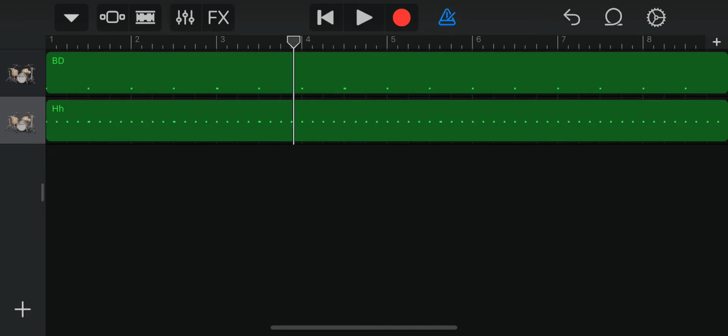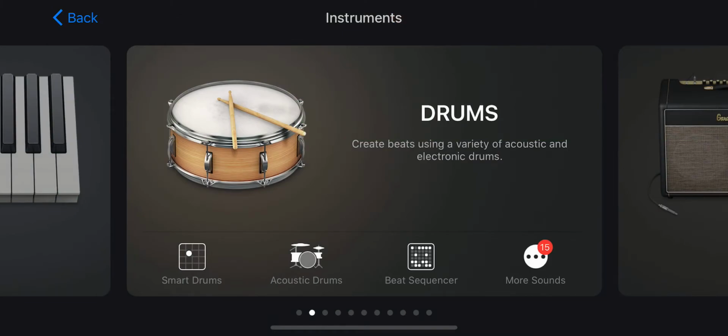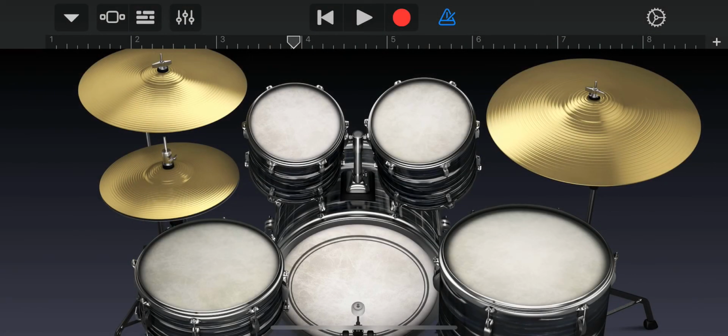Perfect. I'm going to add another track. So I'm going to go down to my plus sign at the lower left-hand side of my screen. Click acoustic drums. Now I've got my third track. This is going to be my toms track. All right, so pardon my terrible drum playing. I got my two sticks here, my two fingers.